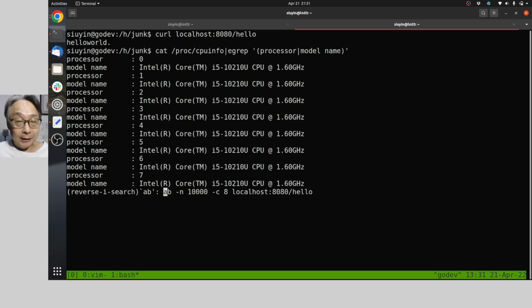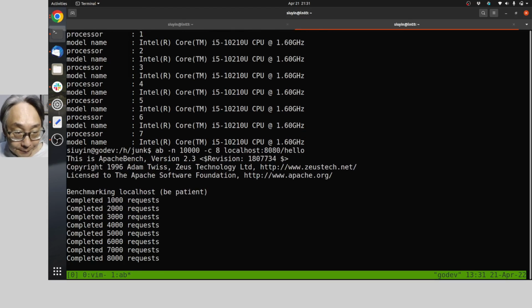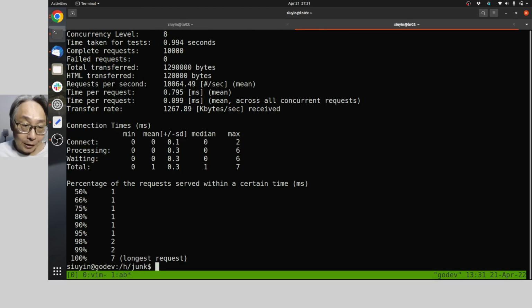But because I am recording this video on the same computer, the performance is going to be a bit less, but let's see how much less. So that's 10,000 requests, and it's showing requests per second over here. 10,000 requests per second, very decent. All right, the longest took 7 milliseconds and the shortest was about 1 millisecond.